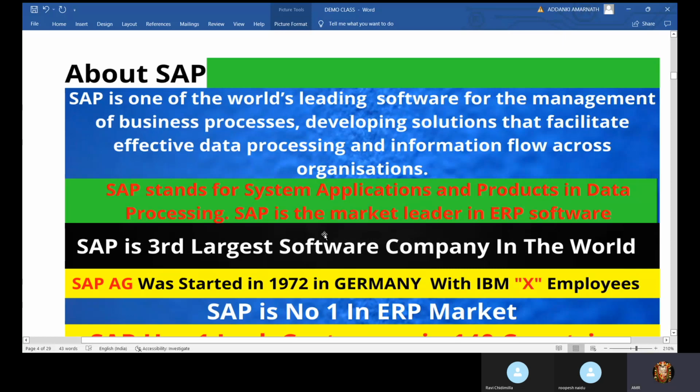If you want to control any particular department, you do the configuration on SAP, and automatically this entire flow goes across the total organization. That's why SAP is called one of the world's leading software for the management of business processes, developing solutions that facilitate effective data processing and information flows across the organization.